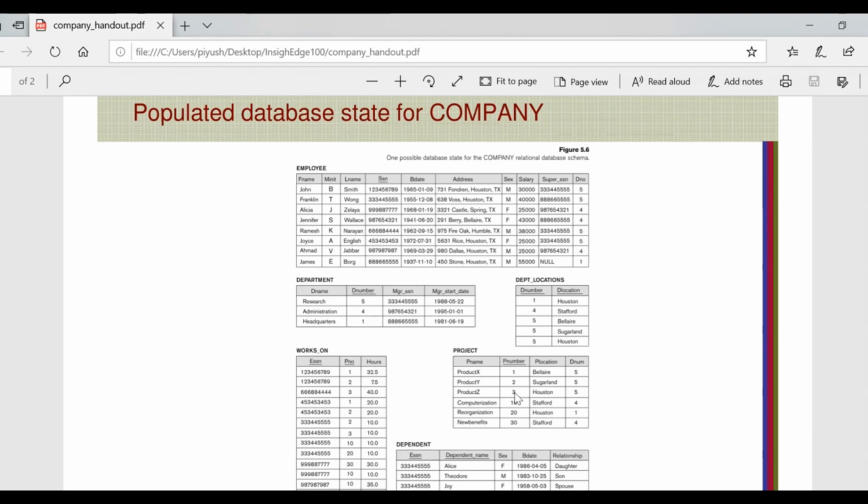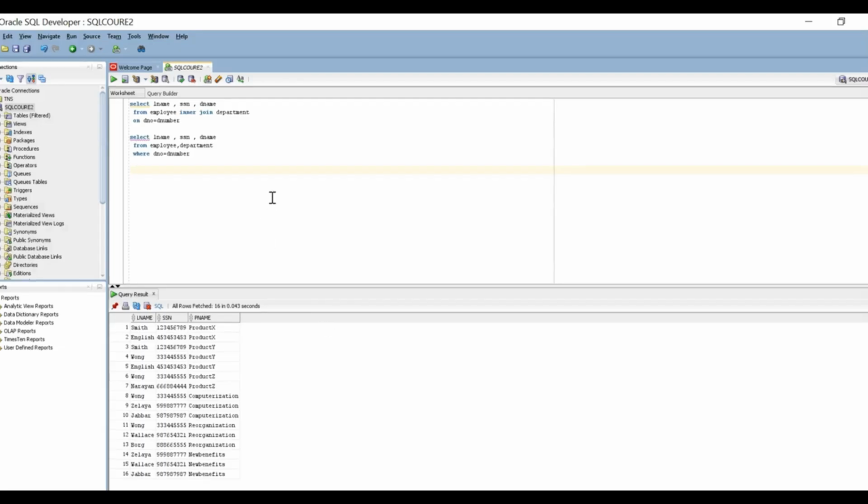So basically if you see, this project table is linked to the works on table by way of the project number, and then this works on table is linked to the employee table by way of ESSN and SSN. So basically we have to join the three tables, which is employee, works on and project. So let us see how to write the SQL.